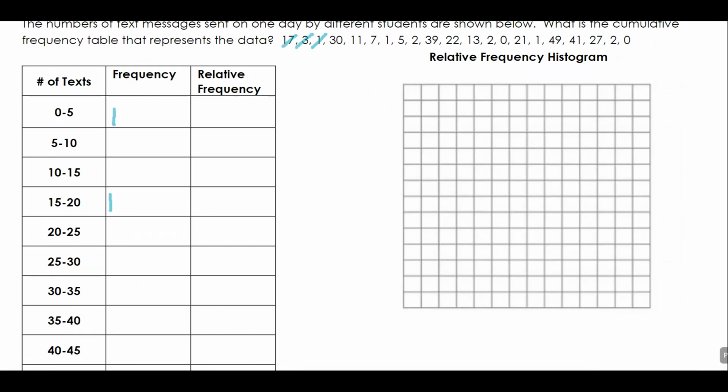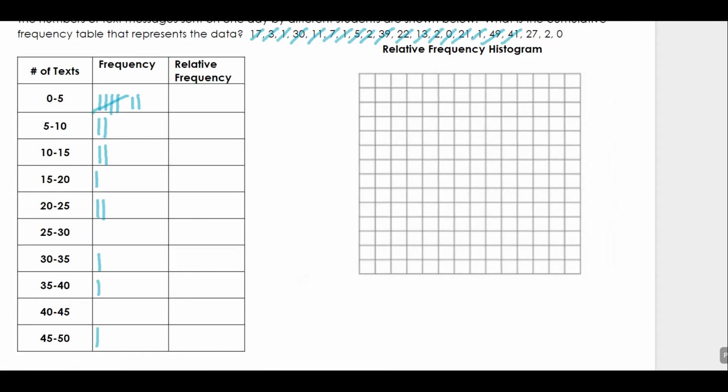3 would go here, 1, 0 to 5, 30, 30 to 35, 11, 10 to 15, 7, 5 to 10, 1, 0 to 5, 5, 5 to 10, 2 is 0 to 5, 39 is 35 to 40, 22 is 20 to 25, 13 is 10 to 15, 2 is 0 to 5, 0 is 0 to 5, 21 is 20 to 25, 1 is 0 to 5, 49 is 45 to 50, 41 is 40 to 45, 27 is 25 to 30, 2 is 0 to 5, and 0 is 0 to 5.